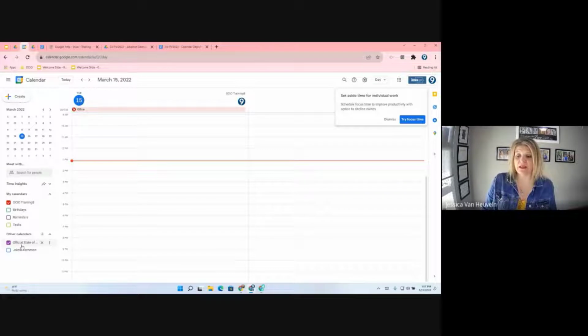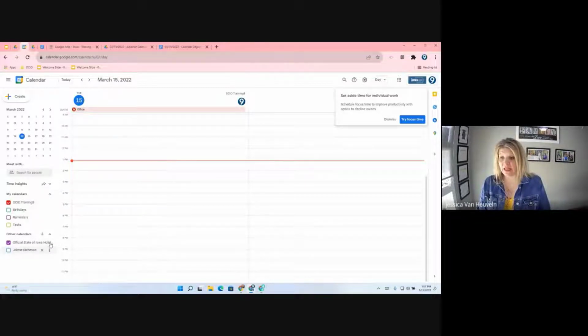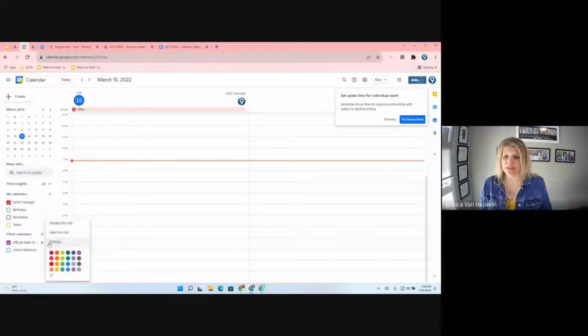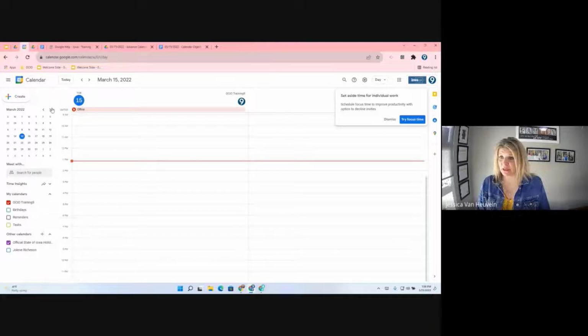In this case, mine is purple. We talked about in the previous training that you can change the color. If you wanted the state of Iowa holiday calendar to be a different color, remember that the 3 dots in Google Land means Google has more for you, and you can change the color, adjust the settings, display this one only, and so much more. So now, just to show you how that looks, I can tell you the next holiday that we're going to have.